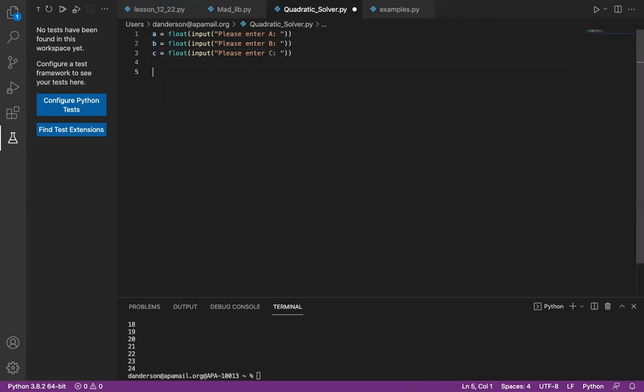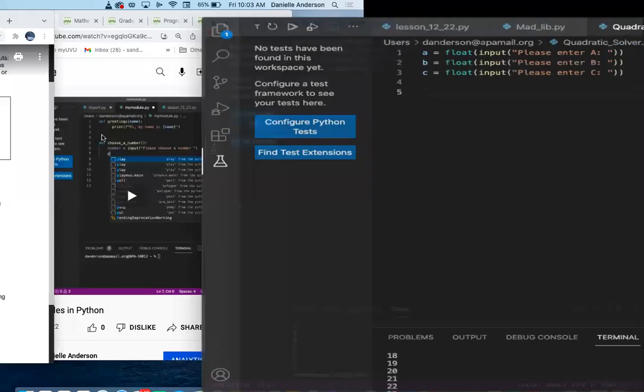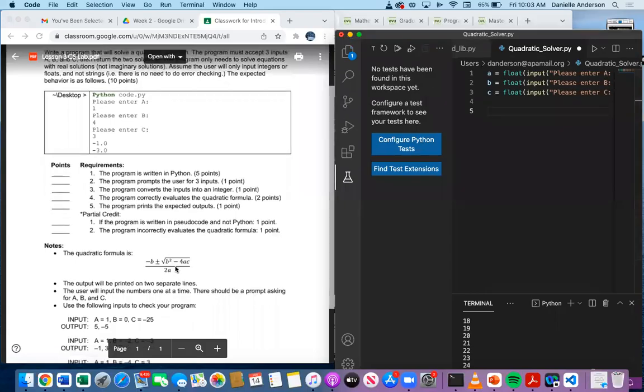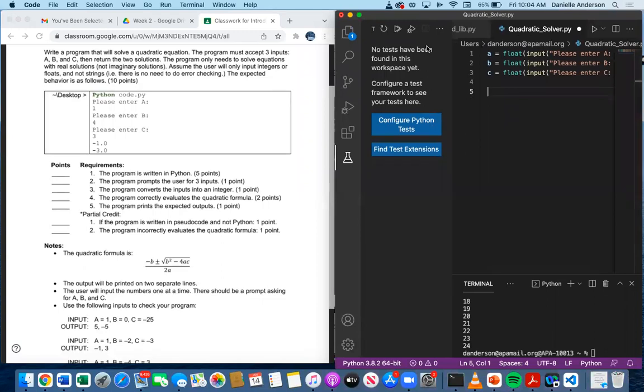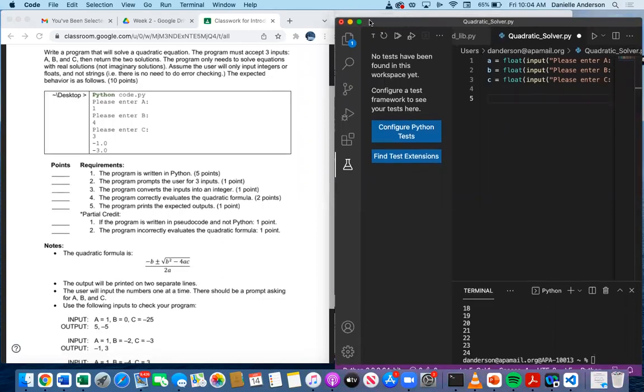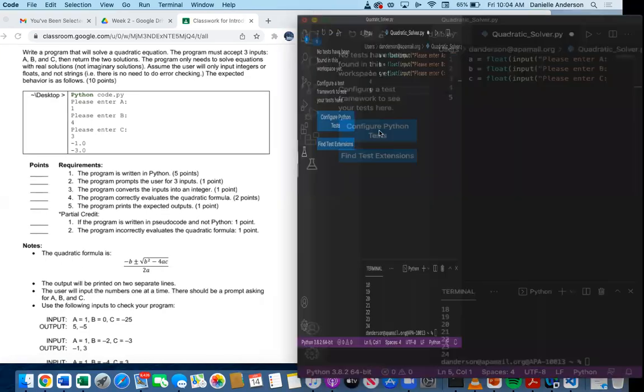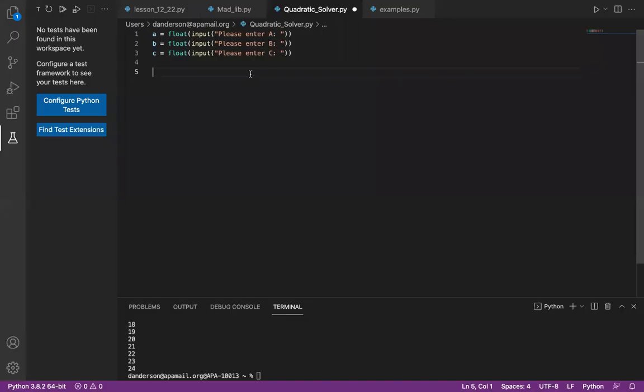Okay, so now we have all those inputs. Now we just have to write down the quadratic formula, which can kind of seem a little bit confusing in this situation, because the quadratic formula has a plus or a minus, and there's actually no way to do that in Python, so you have to do it separately, okay? Okay, so we have a negative b plus or minus the square root of b squared minus 4ac all over 2a. So what we're going to do is there's going to be two solutions.